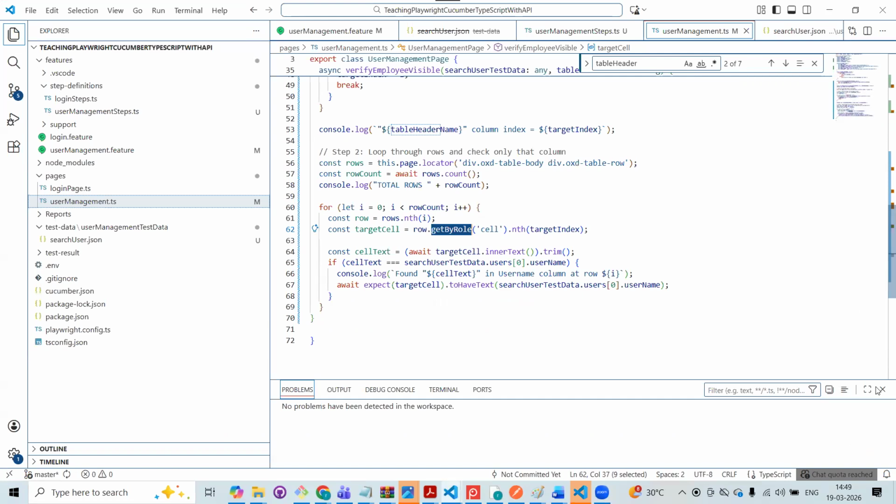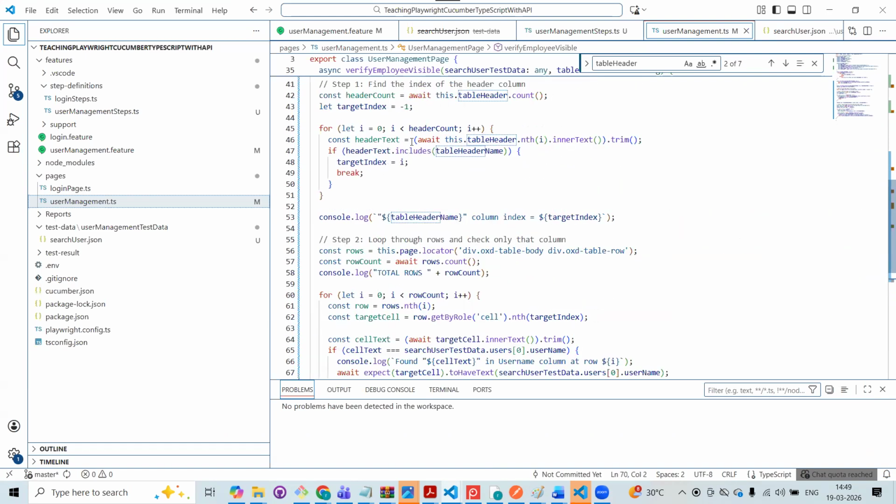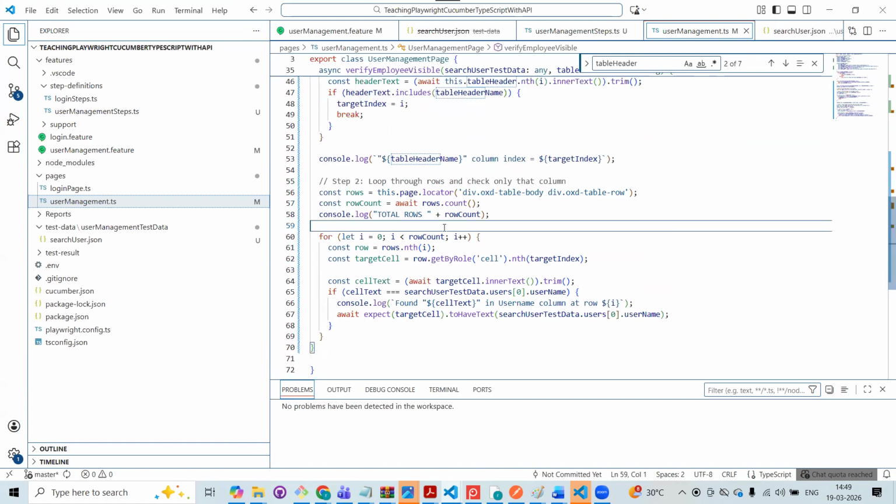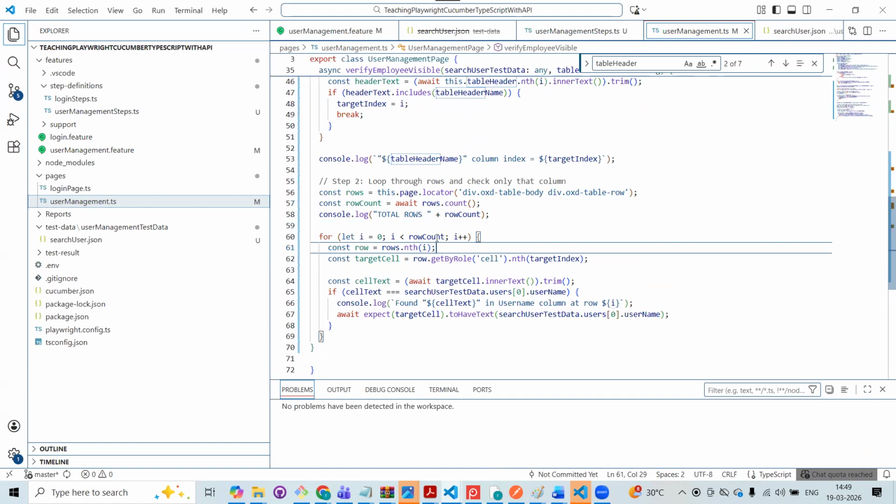Yes. Okay. So what I was telling, first we take that header and all those things. Now I know in which index that header is there. Now I'm looping by rows, okay? And in dot nth of i, see, this row count will give me how many rows are there, correct?